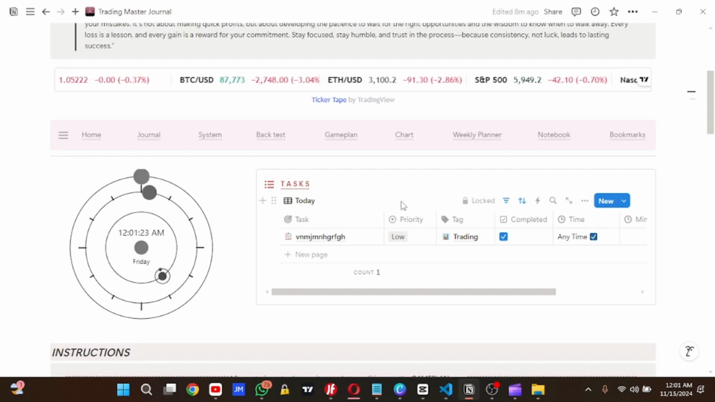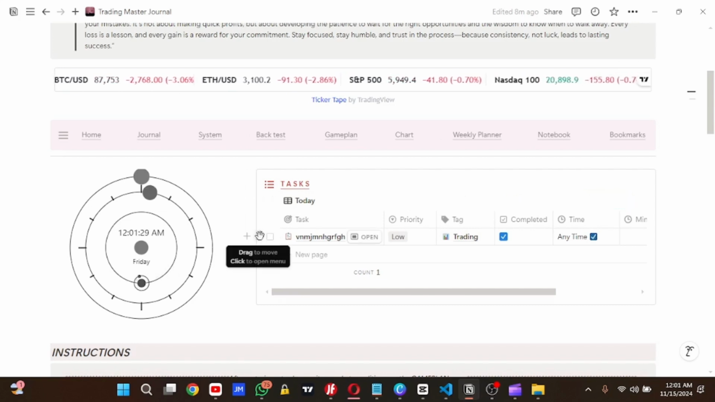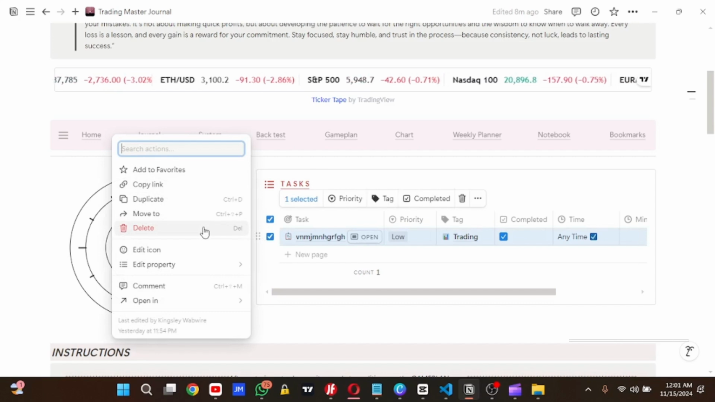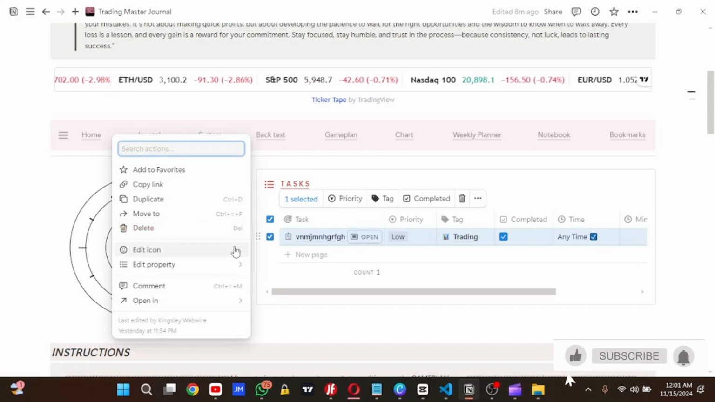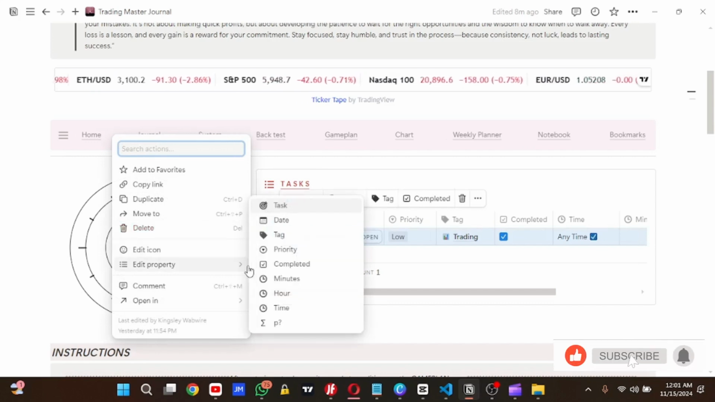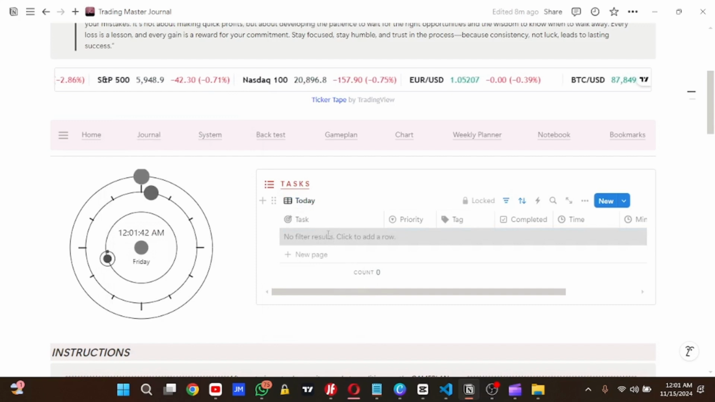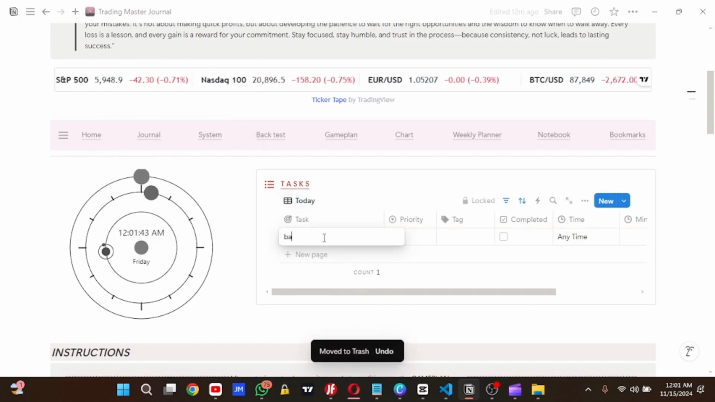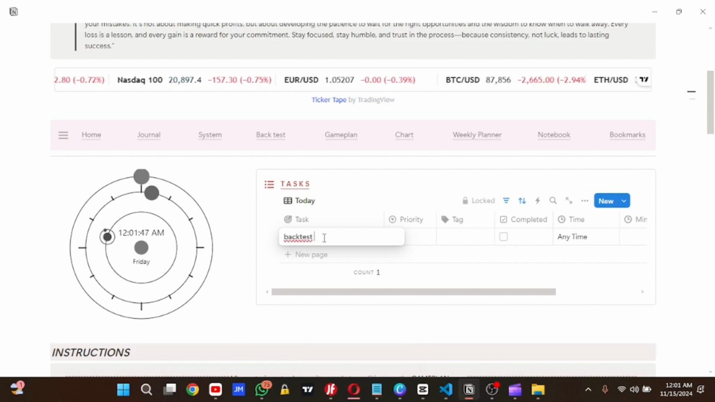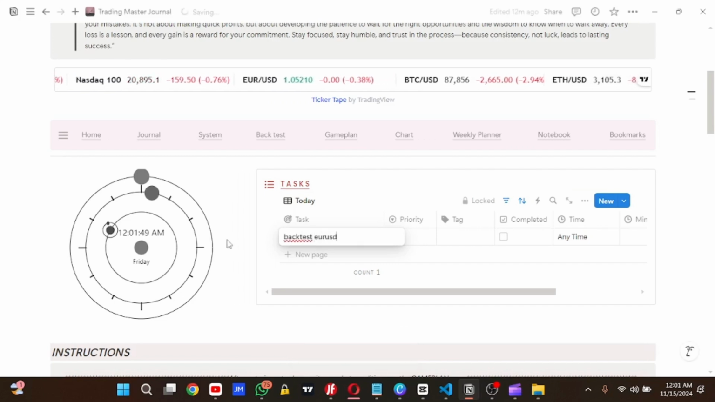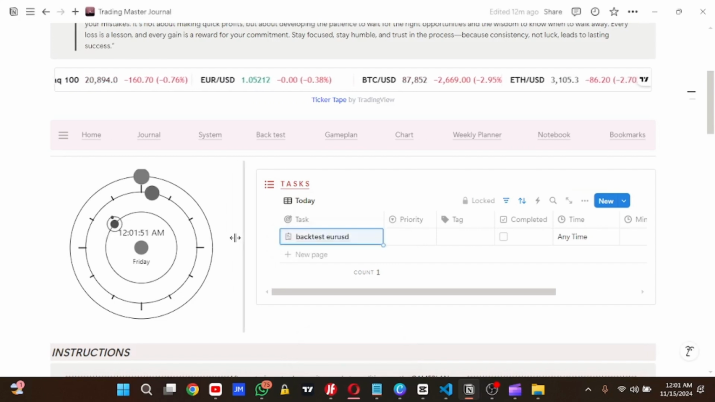And we are going to key in some data so that you can see how to go about it. Let me delete this data here. We are going to start with the tasks we need to do. Let's say, for example, we are going to click there and let's call our task backtest Euro USD. So this is our task for today.